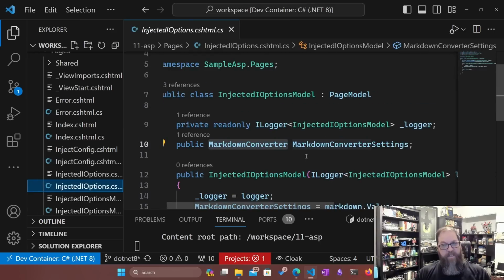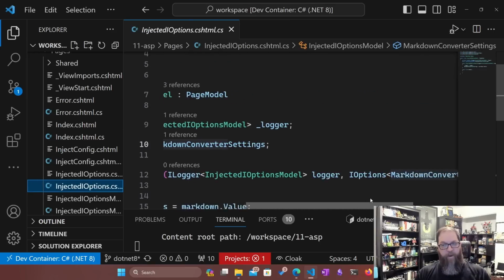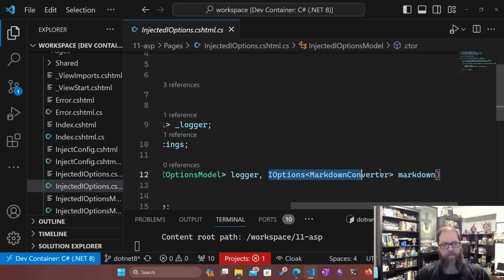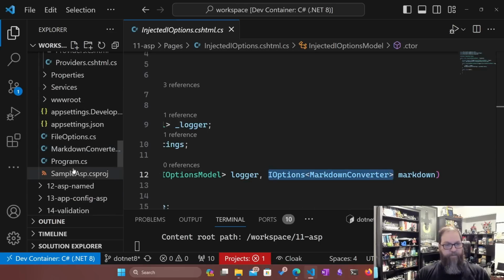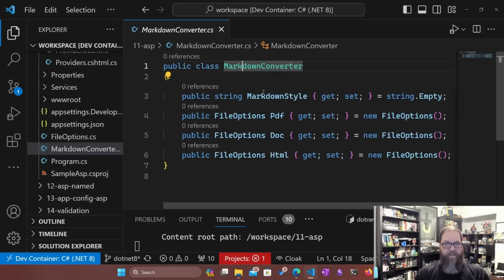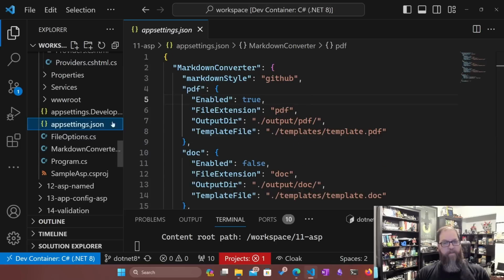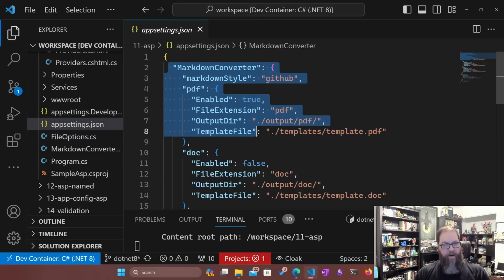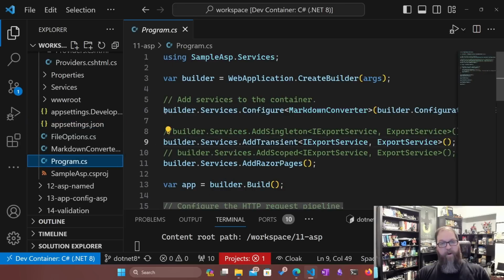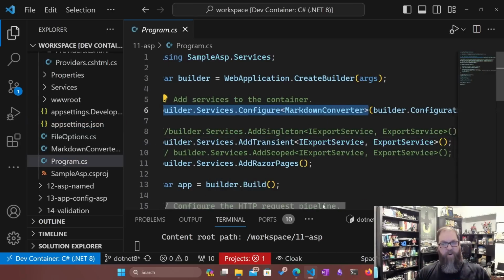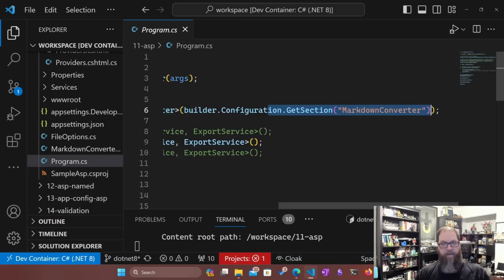For IOptions, it's a little different. For IOptions, I'm using IOptions of MarkdownConverter. I'm using a class. And if I look at this, the MarkdownConverter just matches the style of the configuration we were looking at, and the file options matches what we were looking at before. It's just in this section here. So I've got it in a section. And the way that file stuff works is I went Configure of type T, MarkdownConverter, and I told it the section I wanted it to bind to.